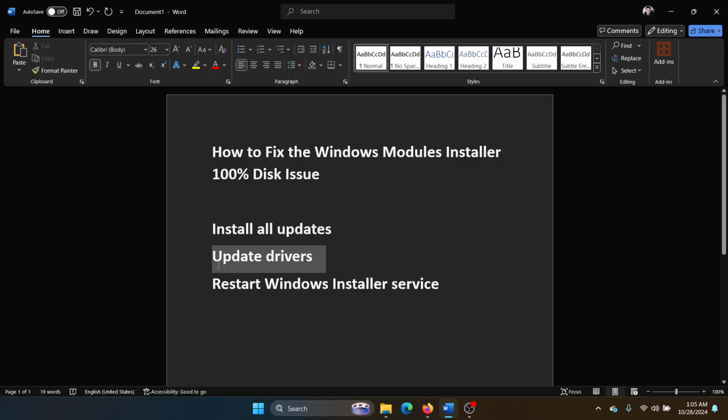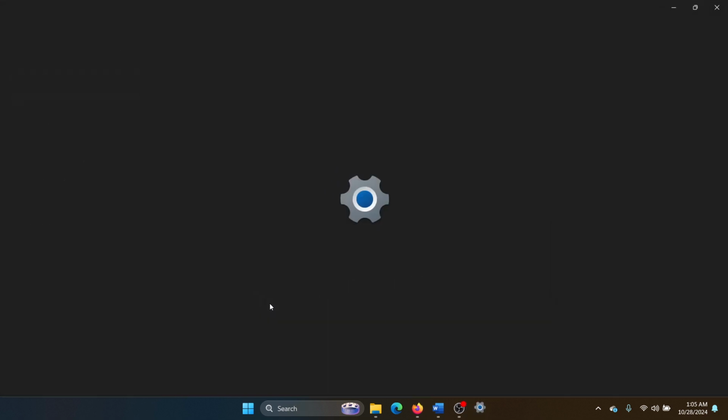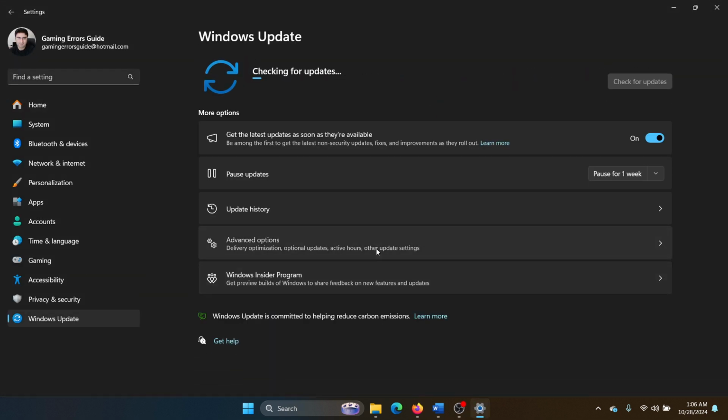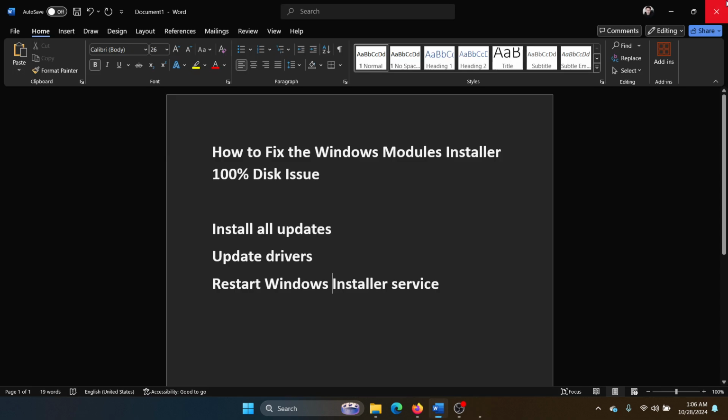The next solution is to update all drivers. How can we do that? Right click on the start button, select settings from the menu, go to the Windows Update tab. On the list on the left hand side, select advanced options, select optional updates. If you see any optional updates, then please install them.